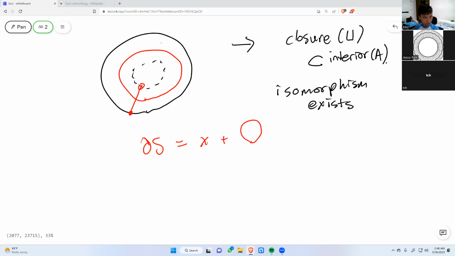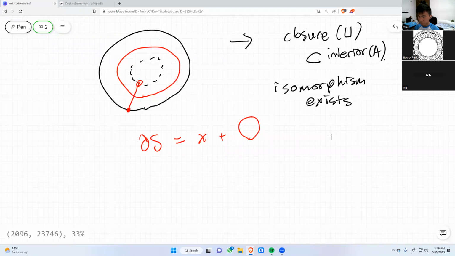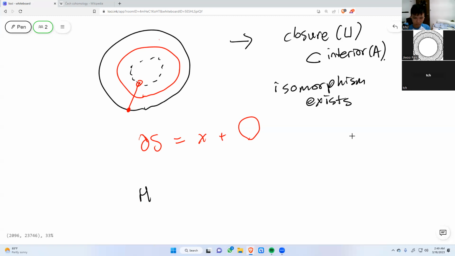Let's see here. Okay. And there is also another thing that we can consider, which I'm going to explain right now. There is another thing we can consider. We're now going to consider H1 of X and A, and just X, H1 of A.